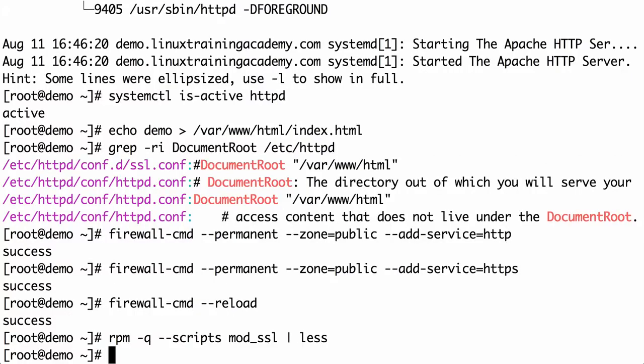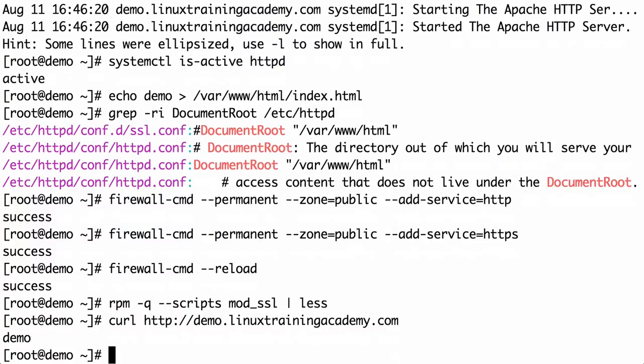By the way, you don't have to use a full-blown graphical user interface type web browser to check your web server. You can simply do that at the command line with the curl command. So we'll do this. We'll type in curl, http, and then our domain name. Sure enough, what is returned is what is in the index.html file that we created a couple of minutes ago.